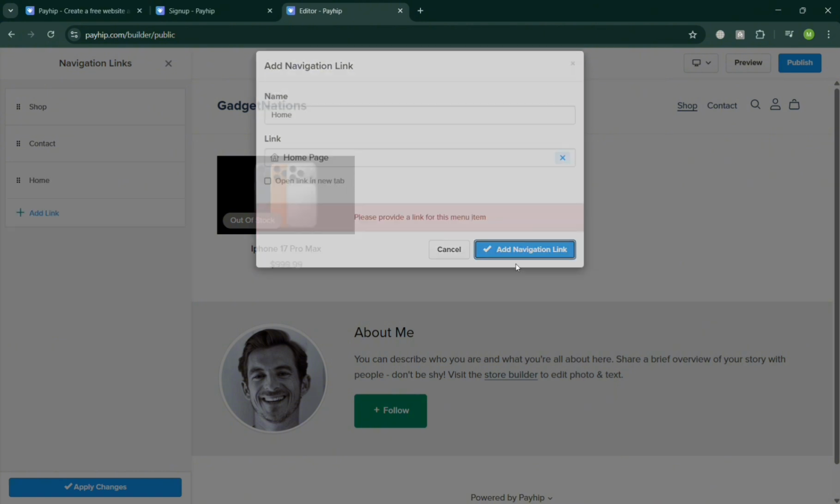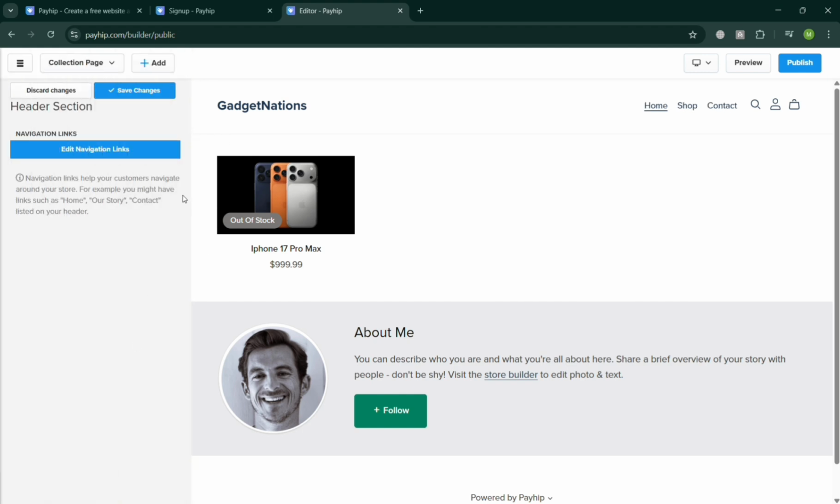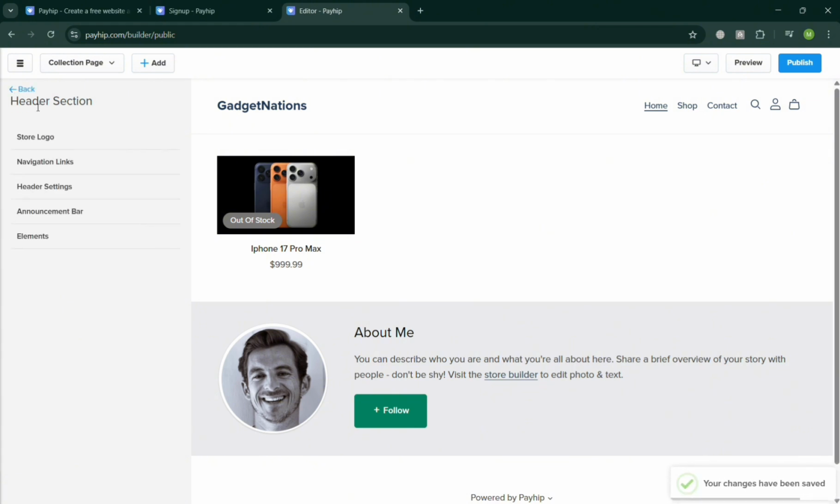So upon clicking this one, just click add navigation link. Now it will show us in here the arrangement, or we can also arrange in here. As you can see, you can click save changes once again to save the changes that have been made.